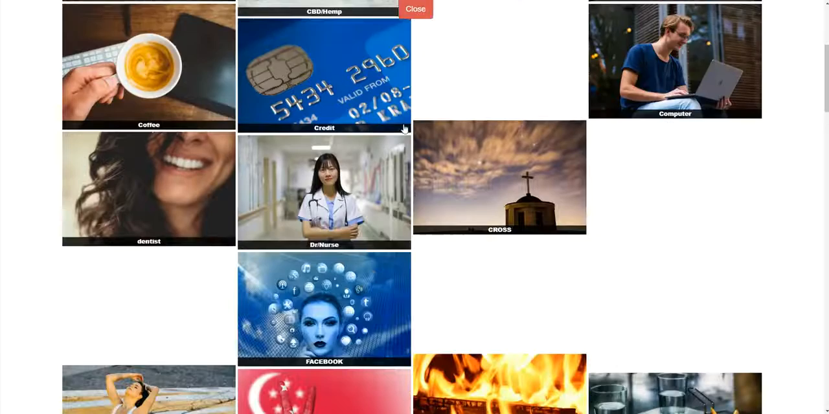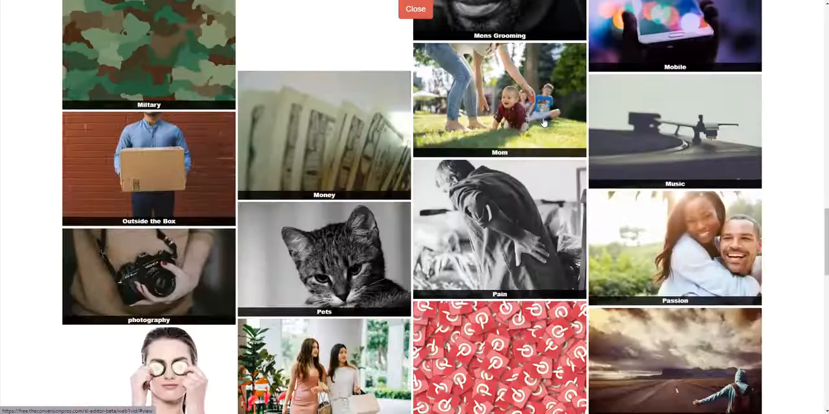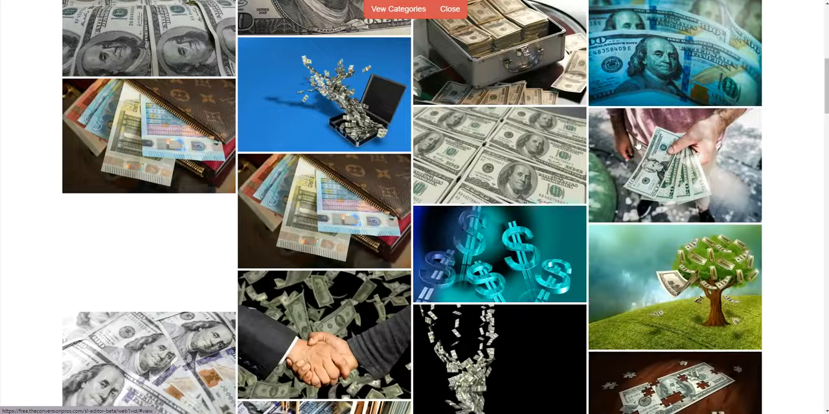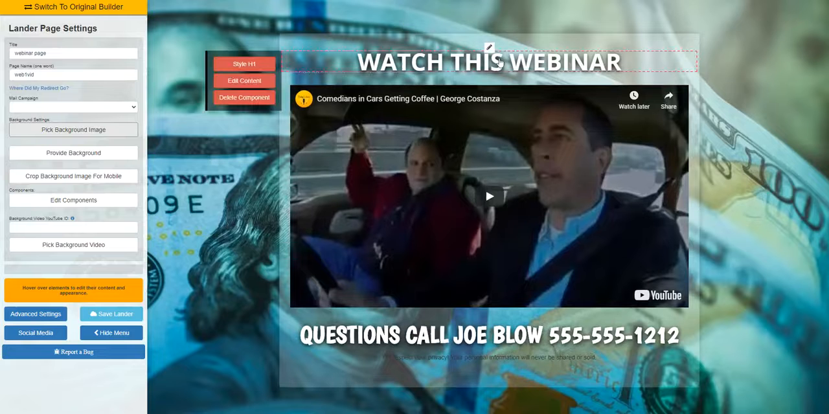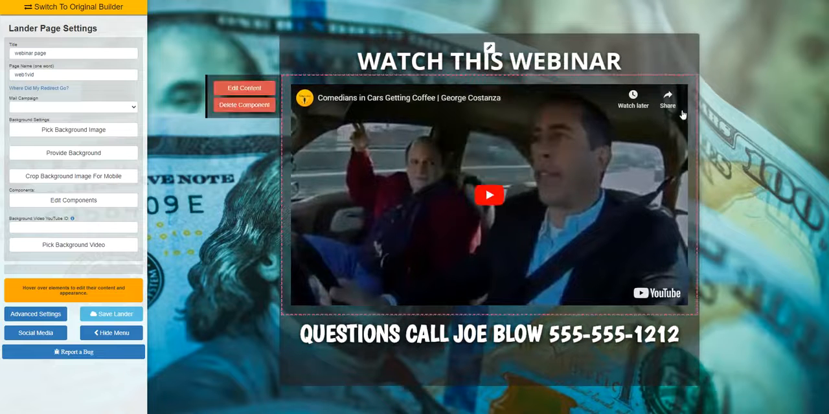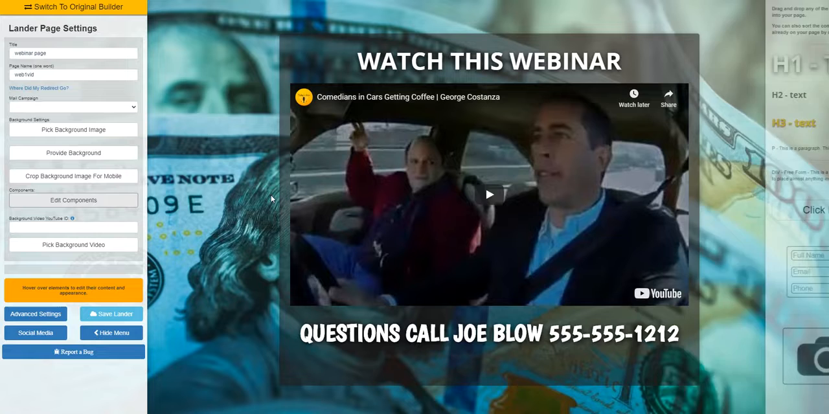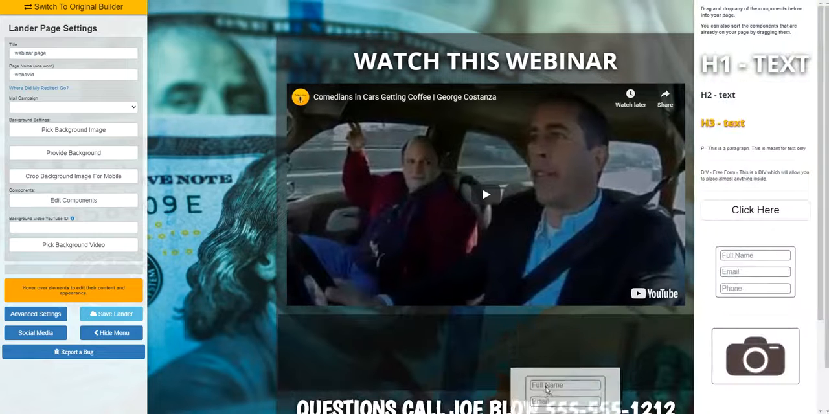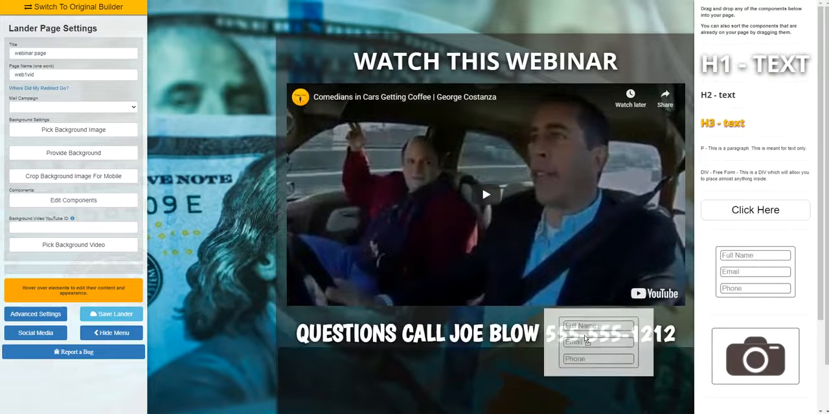So, for example, let's say I want to do a background real quick and change it. Maybe I'll go into money, and maybe I like this as a background because it shows money, confirm. So now I have this background. Maybe I want to darken this up a little bit, and then I want to add a form. So I would just go to edit components, and then I would drag a form in. Well, let's see here. There we go.